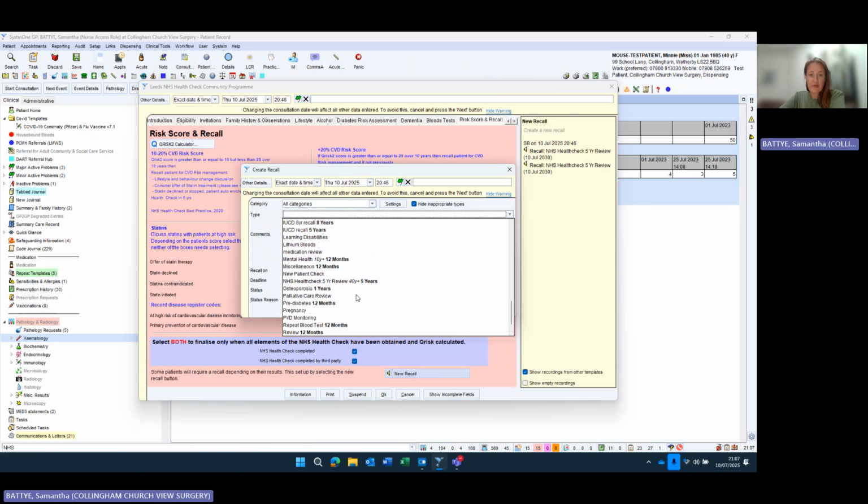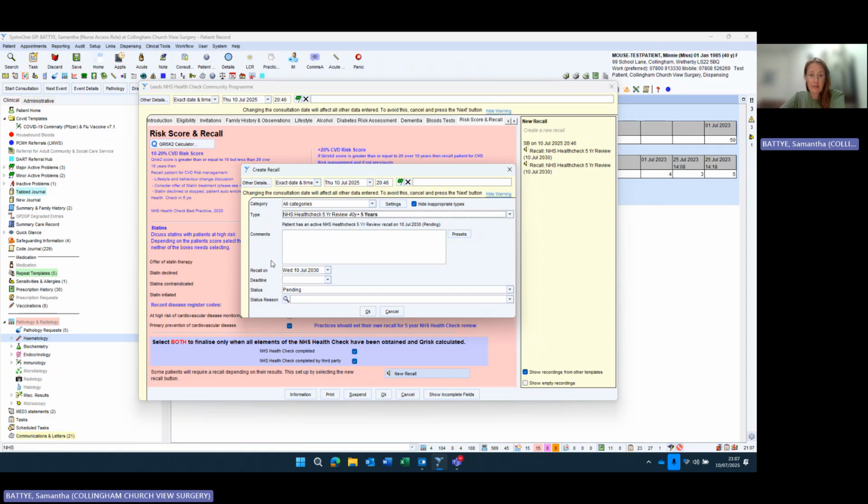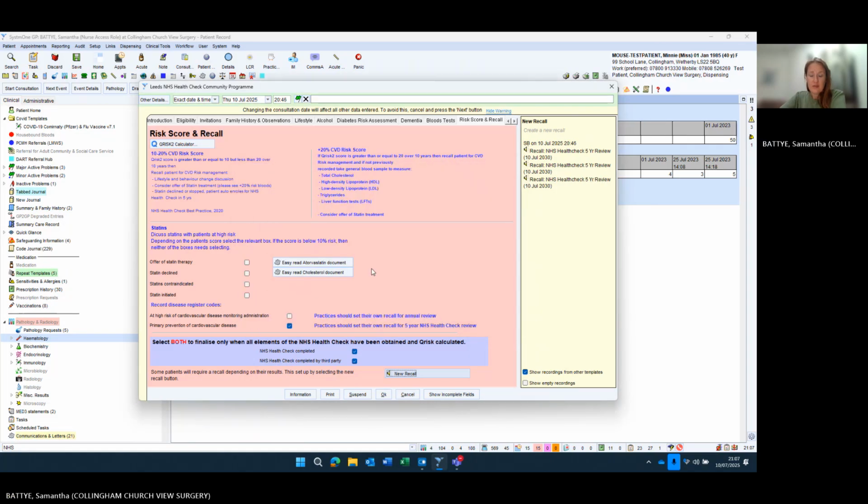Now, every practice will use different recalls. This practice uses NHS Health Check 5-year recall, and then it populates a 5-year recall there. The NHS Health Checks formal invitation are populated through the public health searches. However, we encourage a recall still to be added at practice because that can aid the making every contact count process, especially by administrative staff that are frontline, so that they can encourage uptake for patients that remain outstanding.